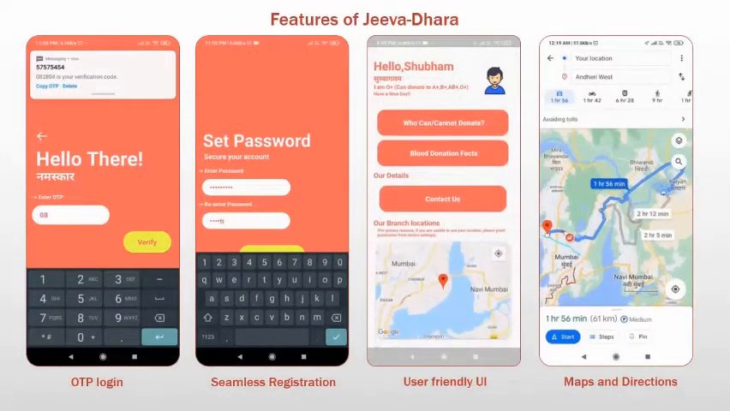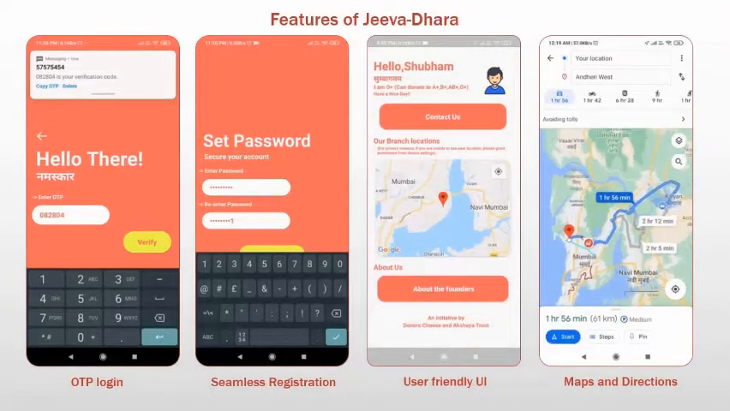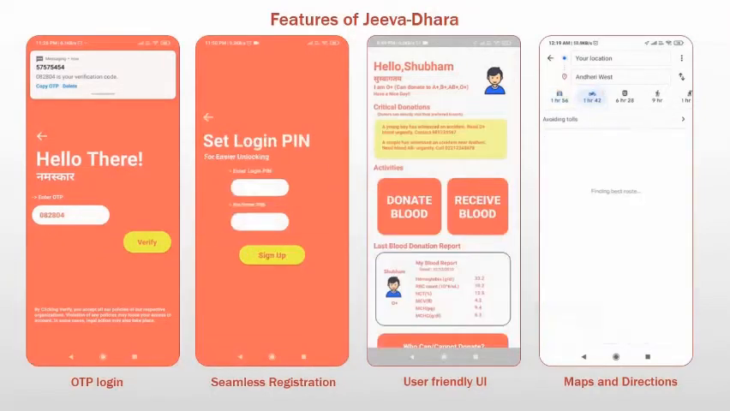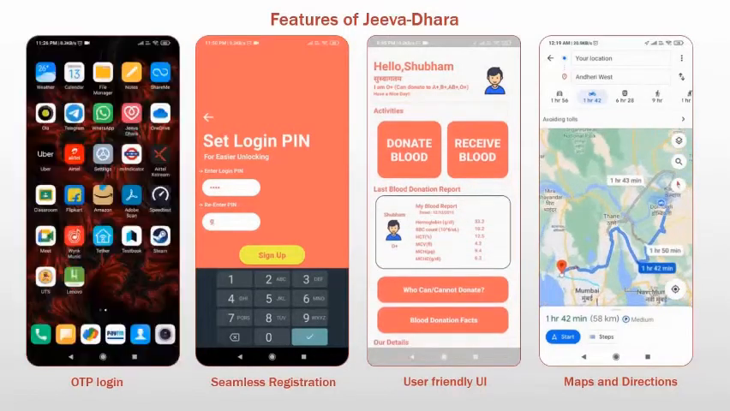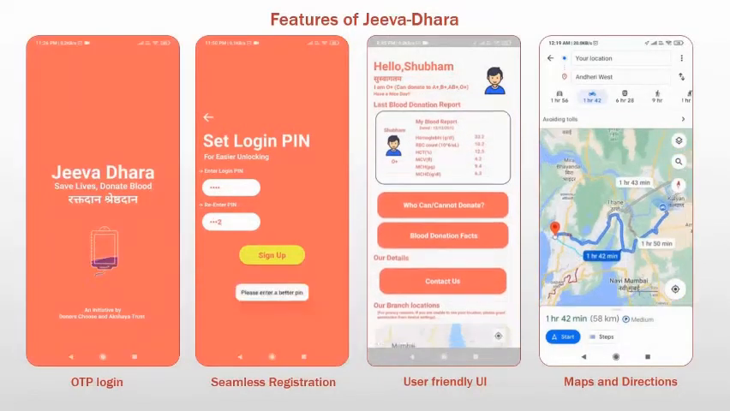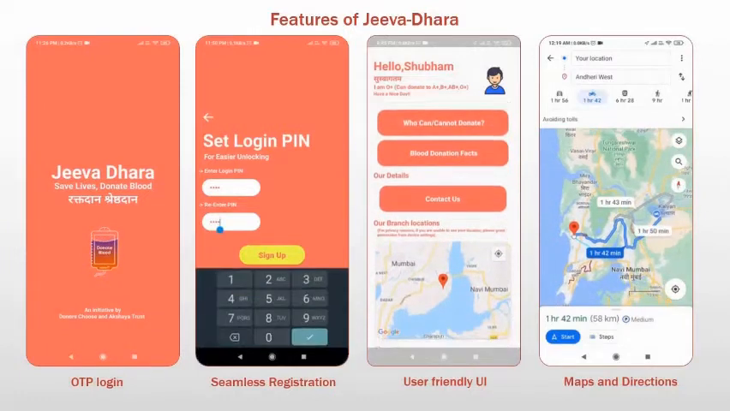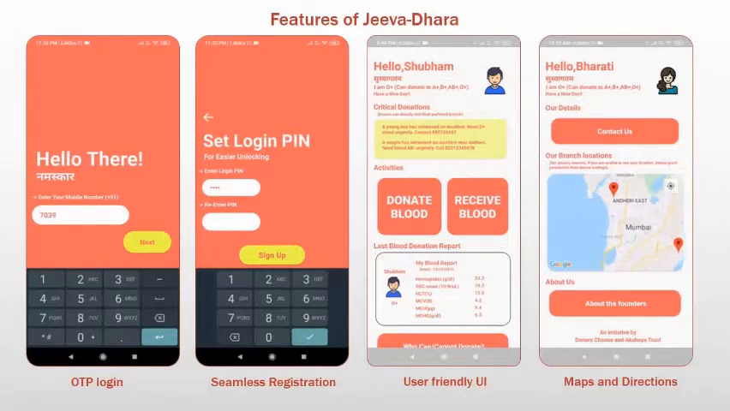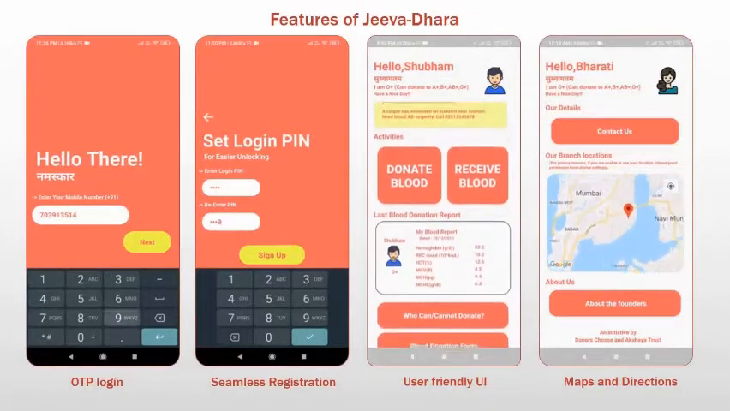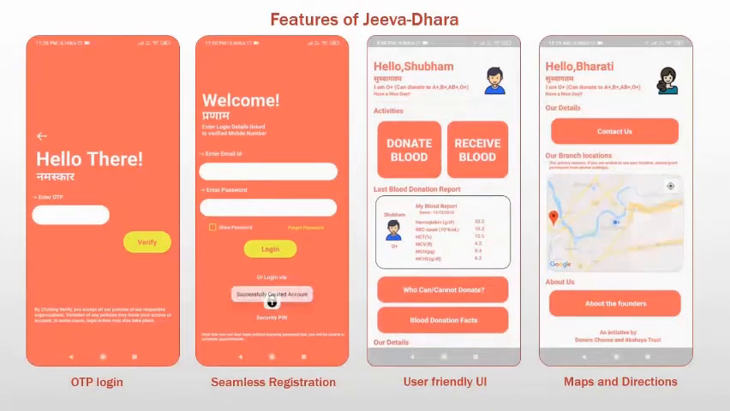Next is seamless registration. The registration process of the app is quite simple. Firstly, enter your details and select your preferred branch. Then set up your PIN and password. Only password with at least one lowercase, one uppercase, one digit and one special symbol will be accepted. Also, length of password should be minimum 8 characters.